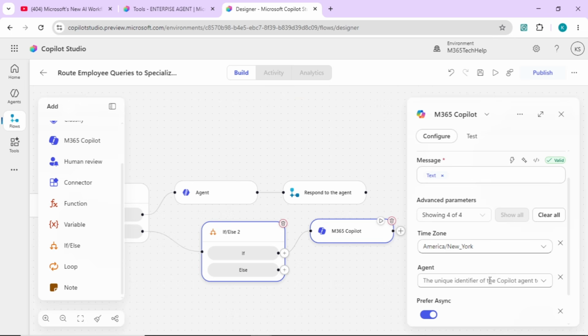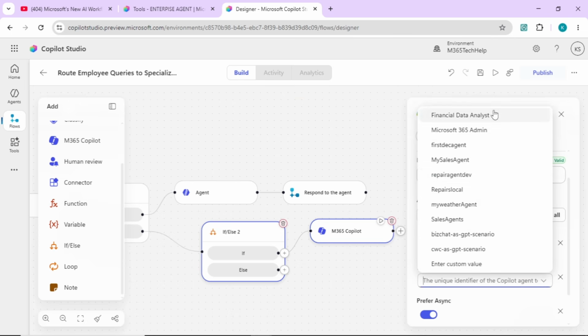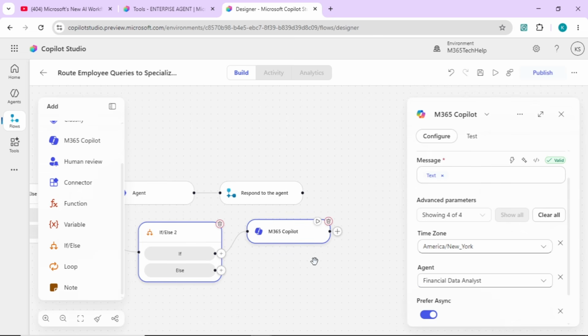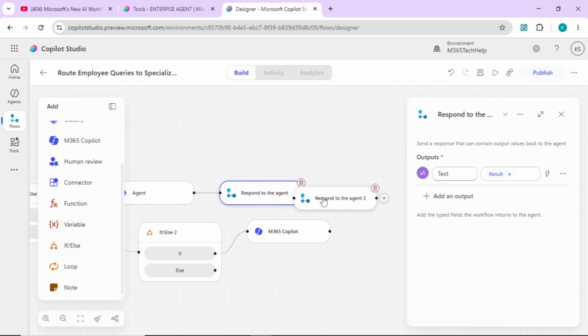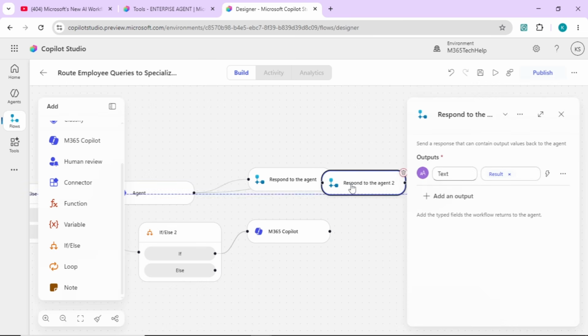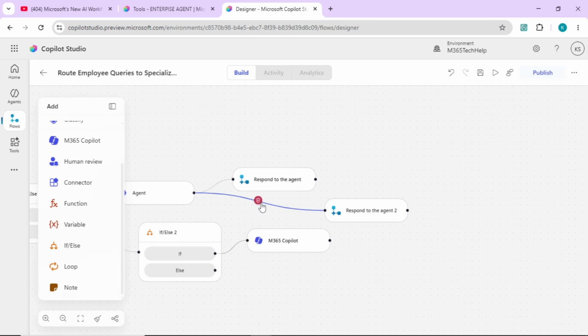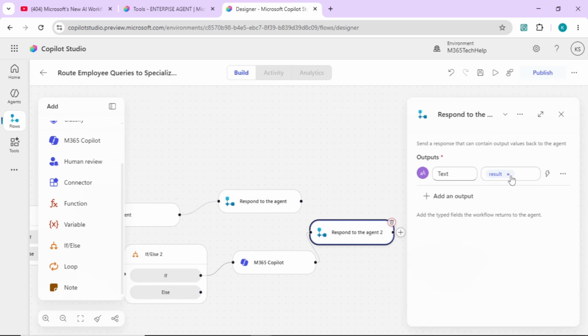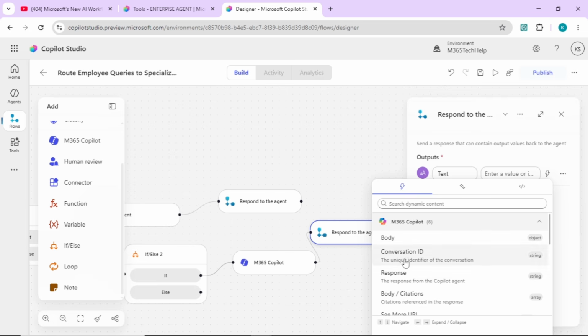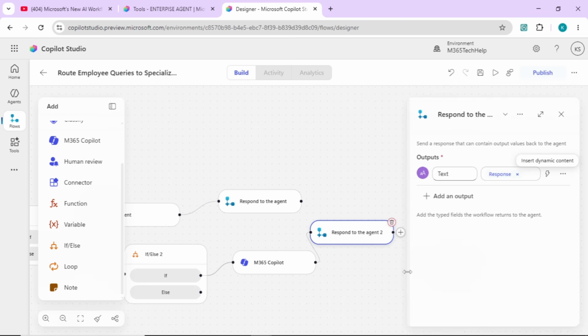And in the agent drop down, we will select the already built agent. So I will select this financial data analyst agent, and again we will respond back to our main agent. So I will just again copy paste this activity, and this time we will just change this activity's connector to this final M365 agent connector, and we will just change the input passed from the other dynamic operation, that is body or response from our M365 Copilot agent.